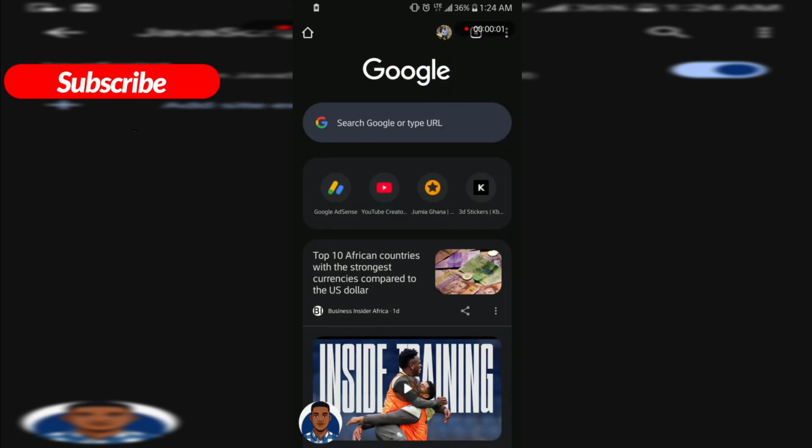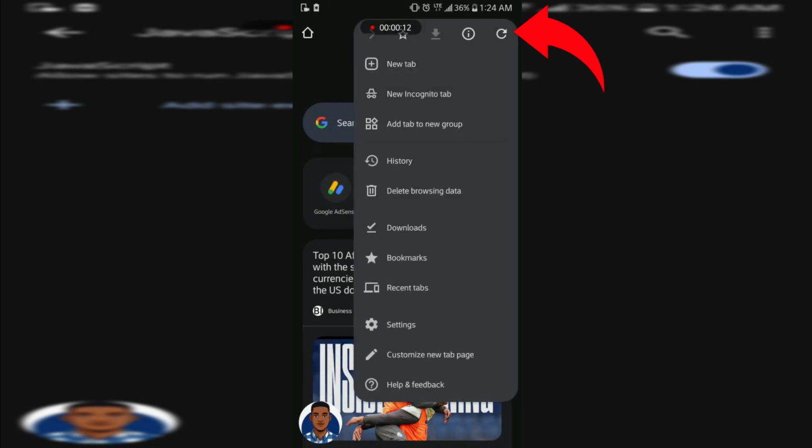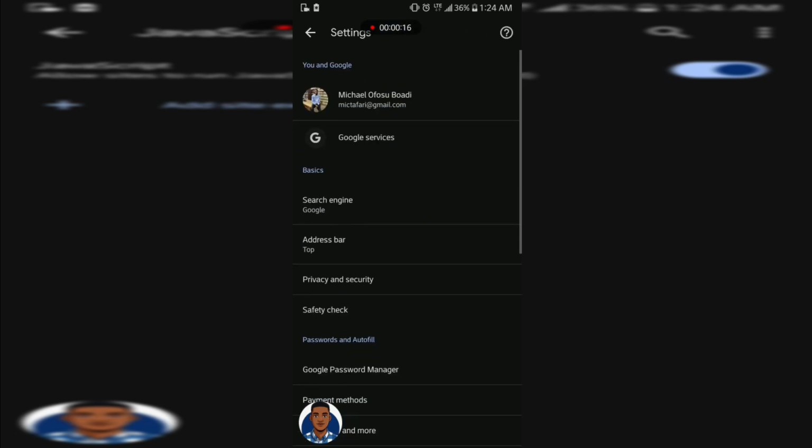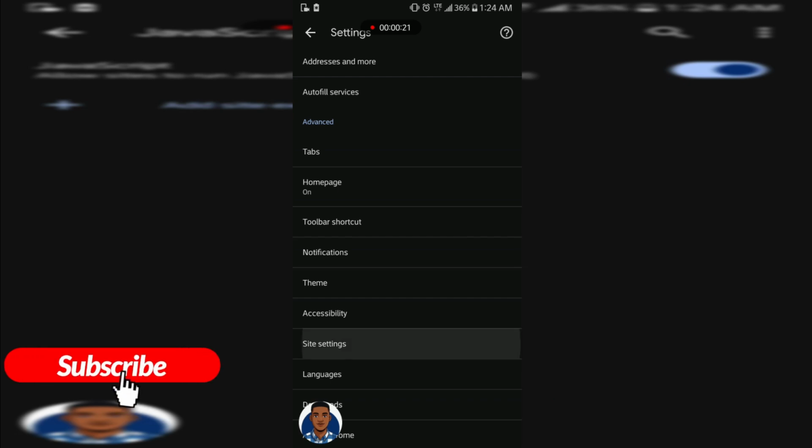In this video, I'll be showing you how you can enable JavaScript and also turn off JavaScript on Chrome for mobile, simple and easy. So when you launch your Chrome like this, what you need to do is tap on the three dots here. You can see the arrow on your screen. Scroll to your settings, and then you launch your settings here. Now let's scroll to the bottom and you can see site settings. Let's tap on that there.